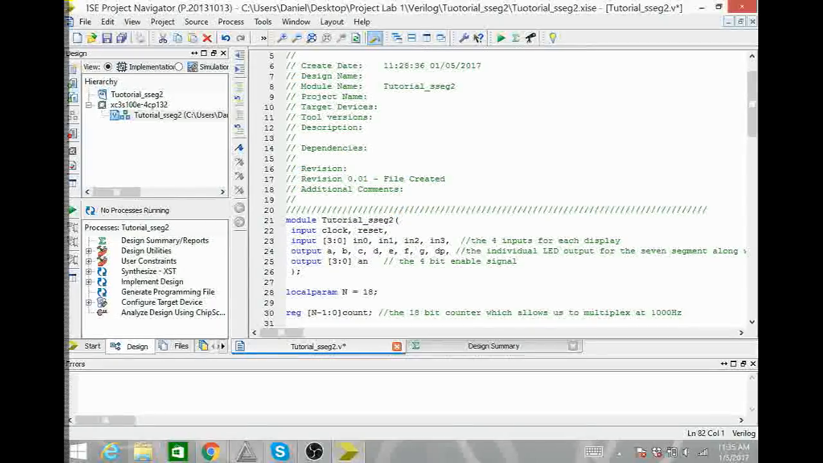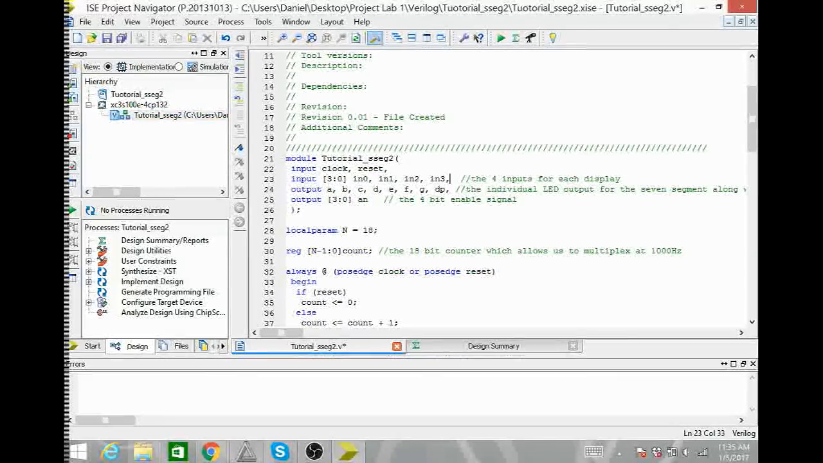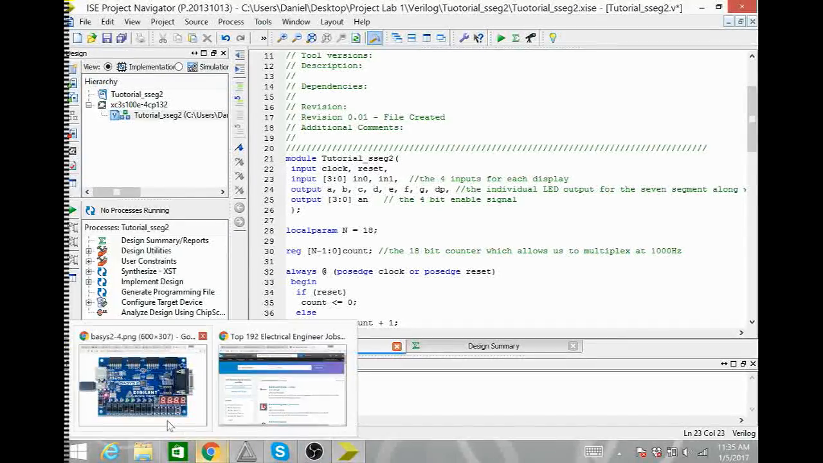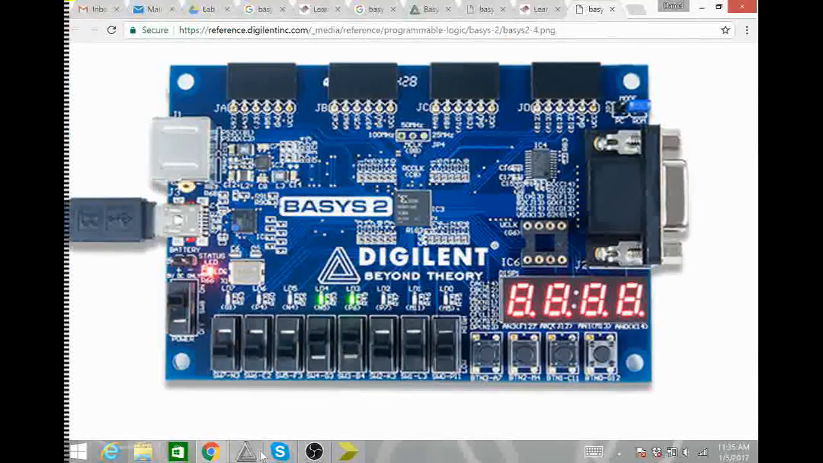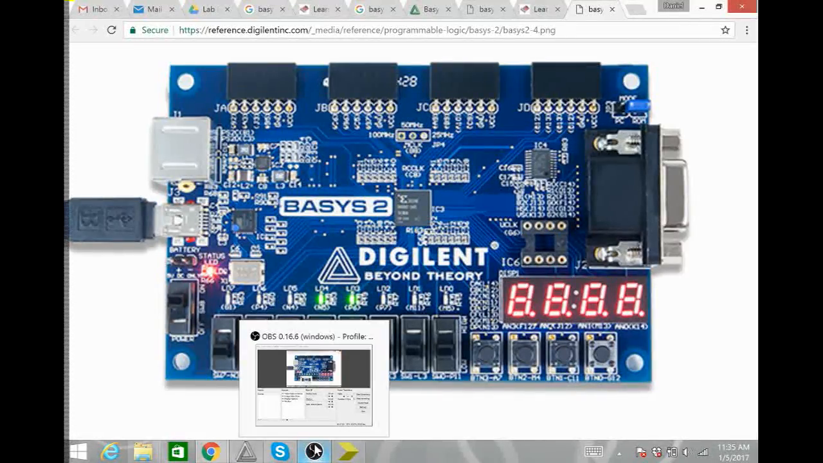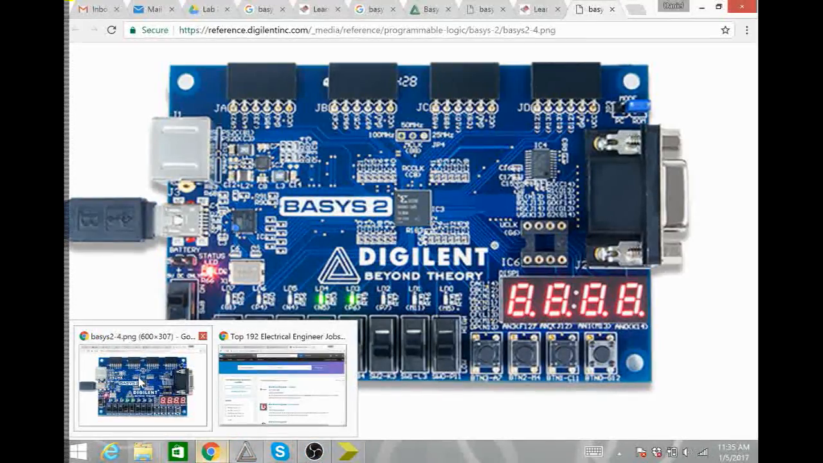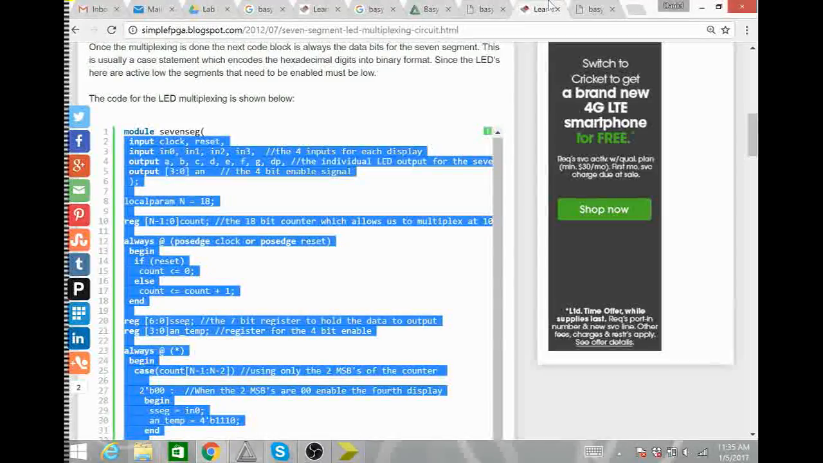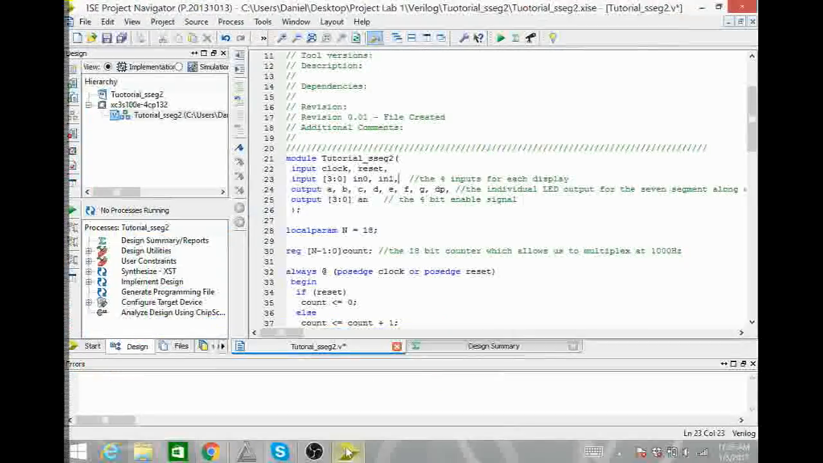Alright, so to do that, instead of having 4 inputs of 4 bits each, we are going to delete 2 of the inputs, and now we only have 2 inputs of 4 bits each, totaling 8, and we can easily use the 8 slide switches that are on the BASYS2 board. Alright, so we deleted IN2 and IN3.